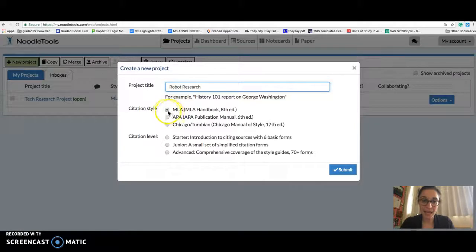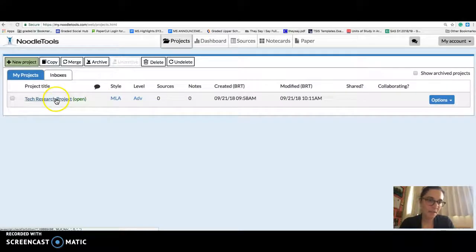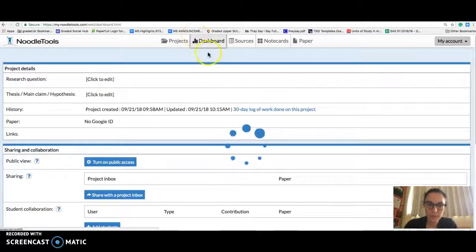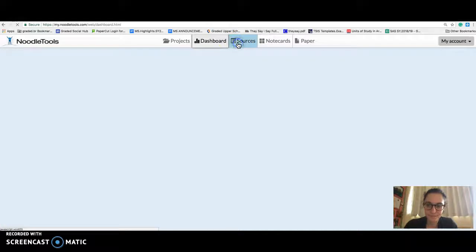And I choose MLA citation style, and citation level advanced. Okay, then you click Submit. But I've already done that, so I'm not going to click that. And you close this. Okay. Then click on the title of your project. Open it up. It takes you to the dashboard. You notice that this is the one that's highlighted. We don't want that. We want sources.